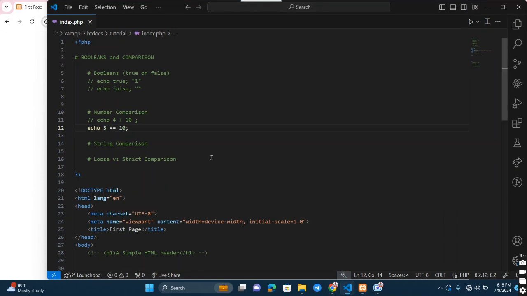So let me now reload. Can you see it's empty? That means it's false. 5 is not equals to 10. But if I change this to 5 and save, what do we have here? Yeah, 1, because that's true.